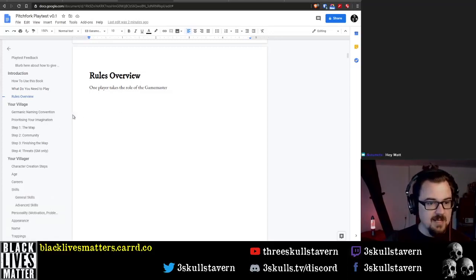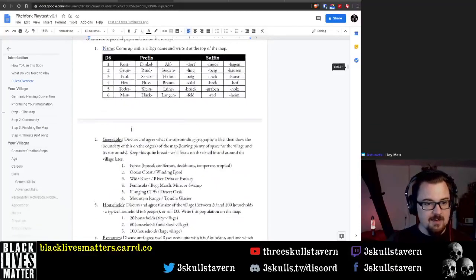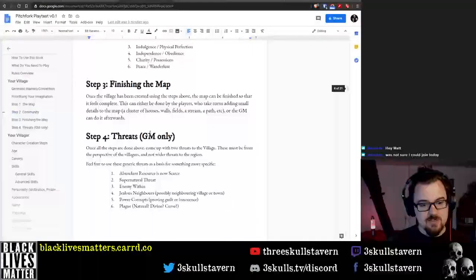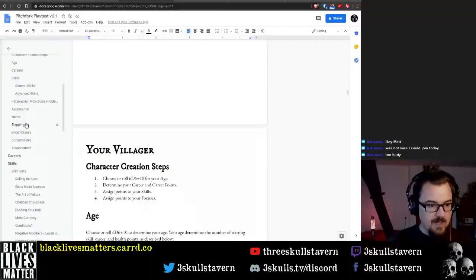This is where it gets a little funny because I'm sticking this in at the front. Originally I had the village creation first. Then, after the village creation, I was going to go to creating your villager. And then I was going to go into how the rules work.